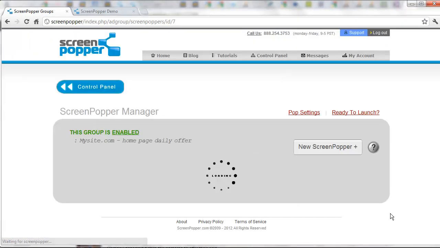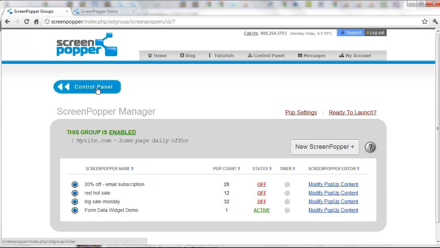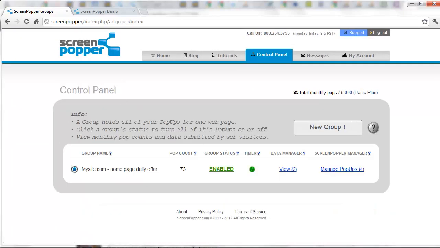We'll now demonstrate what this form looks like in action. Head back to the control panel. There you will see under the Data Manager column, View 2. That means that we've already collected 2 pieces of information from 2 separate users in pop-ups. But we're about to submit a new one.